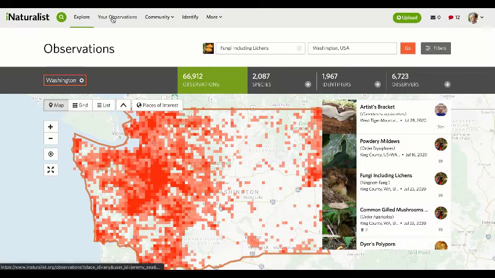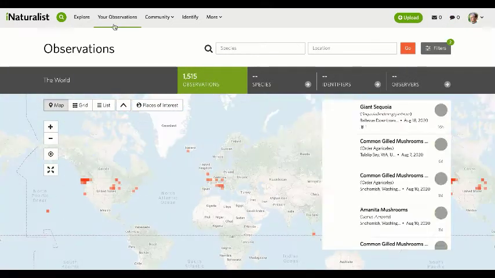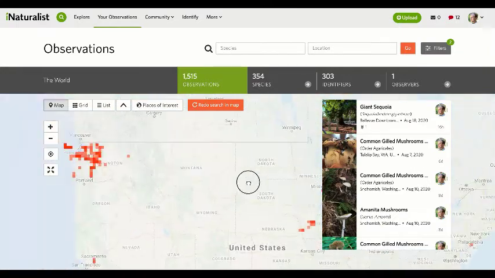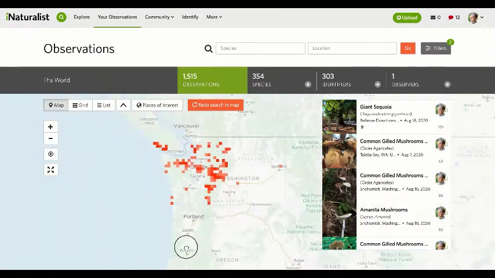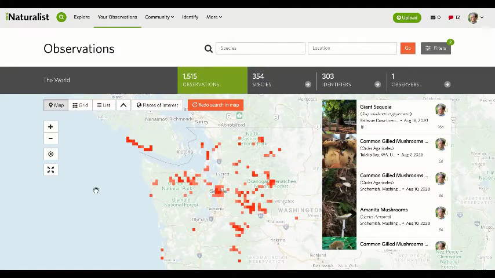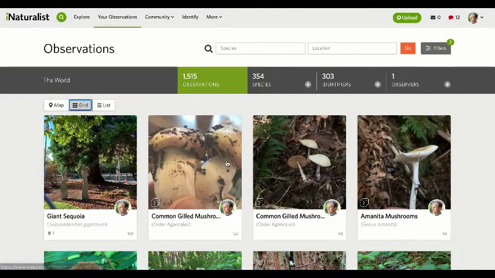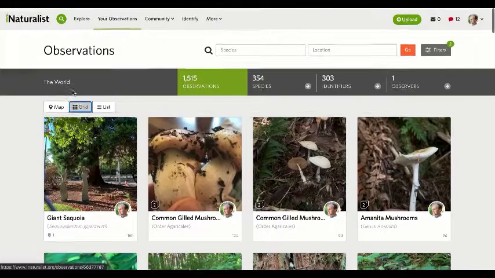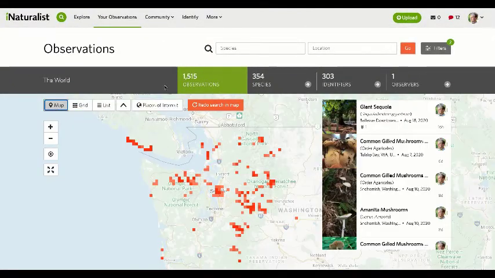If you want to look at your own observations, all the things that you have uploaded, on a map, you can click here on your observations, and then just zoom in, say to Washington, and learn a little bit more about what you've seen and where. There are a couple of different views. We're on map view. You can look at grid view to just see the actual photos of these things. This is to look at your own stuff.